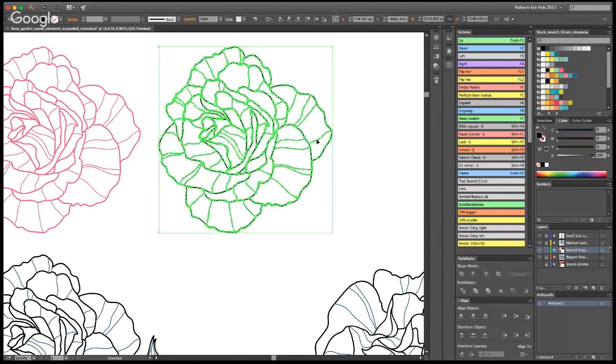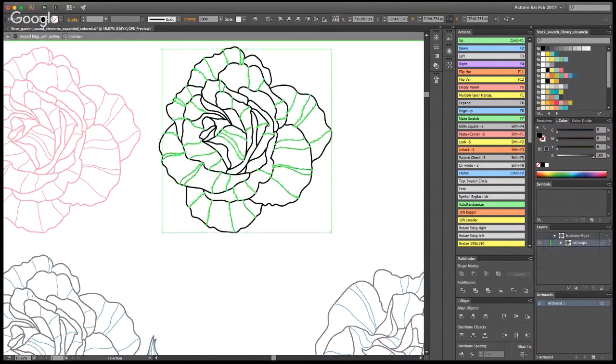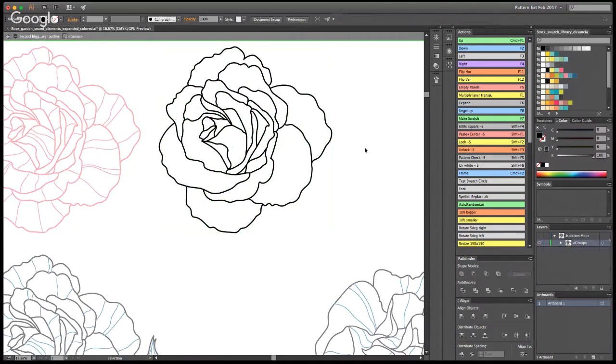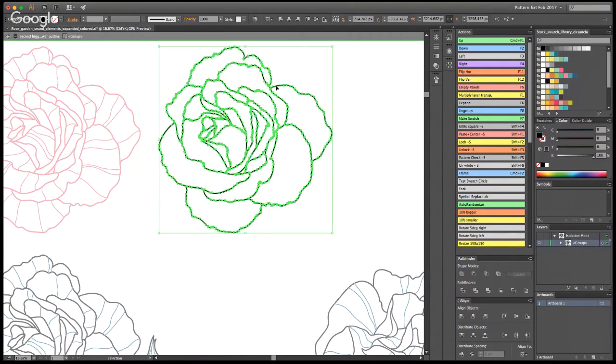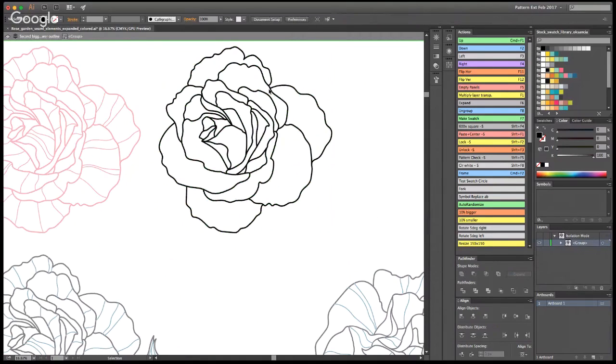I would, for now, hide these guys. And I will show you how I color it. So we have all these paths. They are all joined. Double check. Yes, they're all joined.